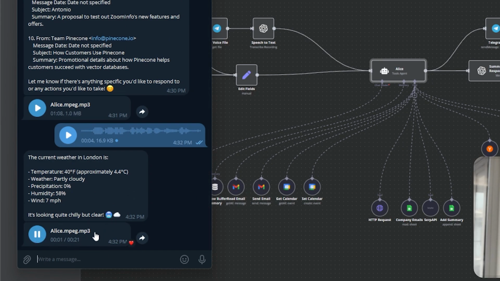Hey, Antonio, I just checked the weather in London. It's currently 40 degrees Fahrenheit, which is about 4.4 degrees Celsius, and it's partly cloudy. There's no precipitation, and the humidity is at 58%, with a light wind blowing at 7 miles per hour. Looks like it's going to be chilly, but clear out there.